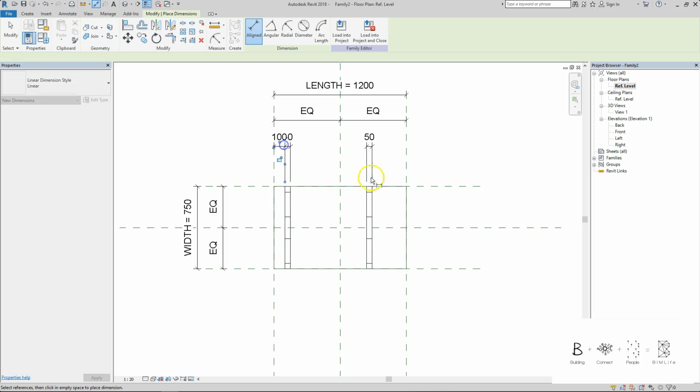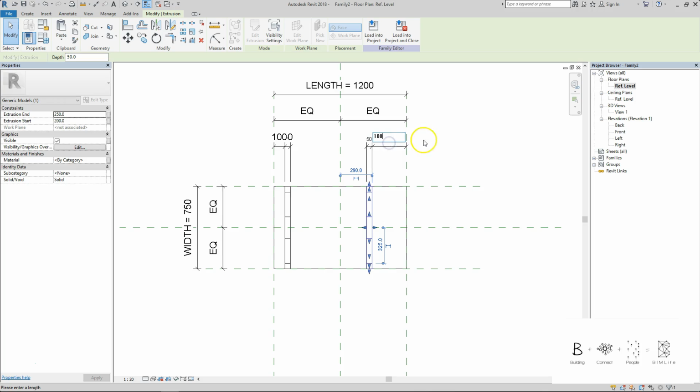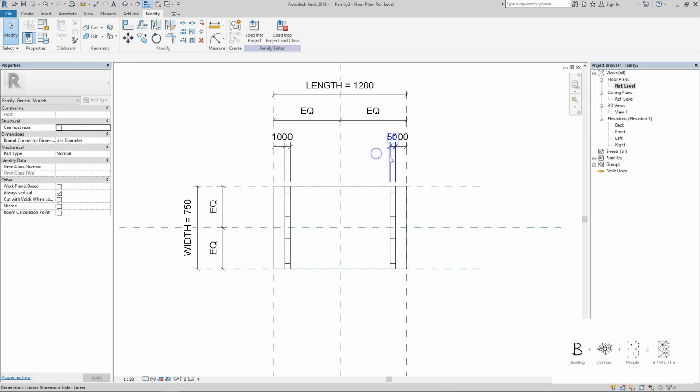Dimension. And dimension here as well. So this is not 310 but 100. Okay, lock the 100. This side, did I lock? Okay, I didn't lock, so it's locked as 100 right now.